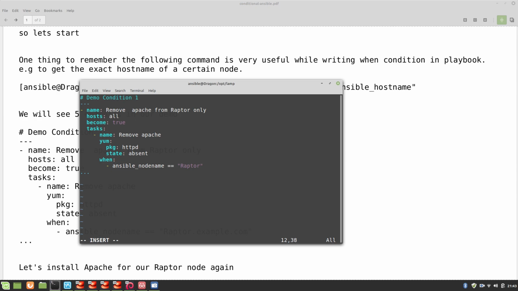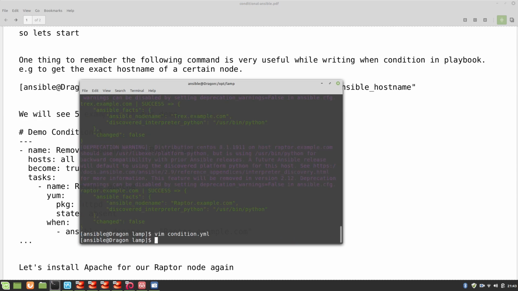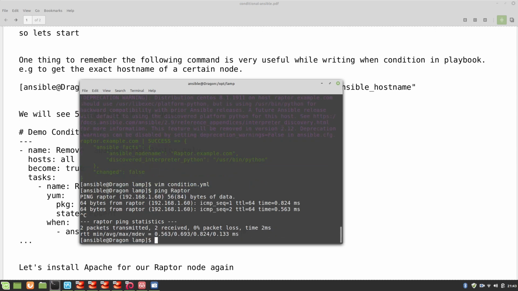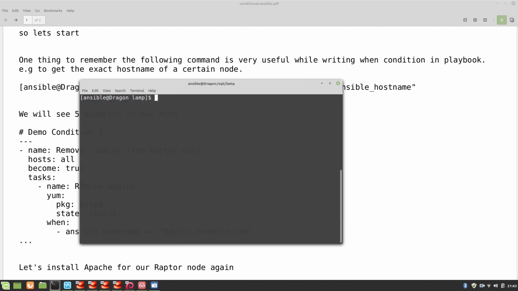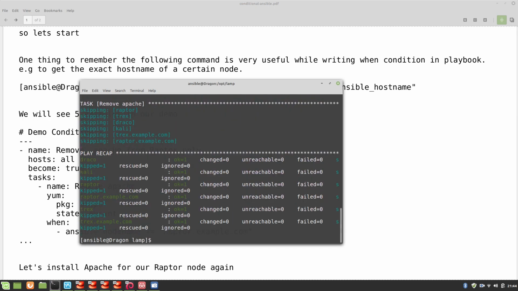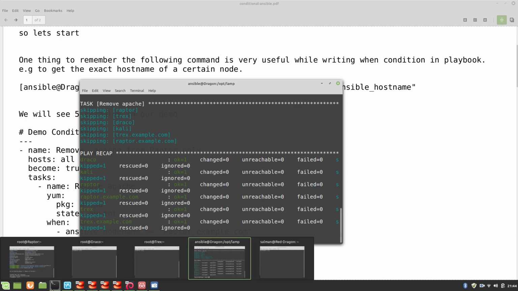So let's say I just gave it Raptor, which is the host name, and you can see that I can ping Raptor, by the way. However, let's see if it works or not. So ansible-playbook -i inventory, and we want conditions.yaml. You can see that it's just skipping everything. Let's check if our Raptor has Apache or not.